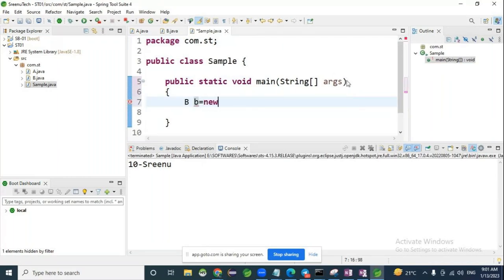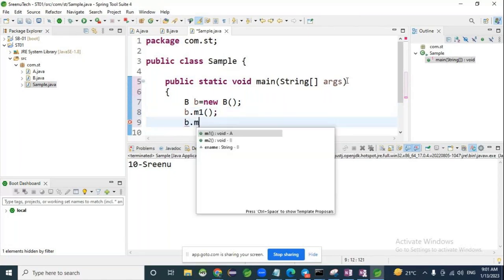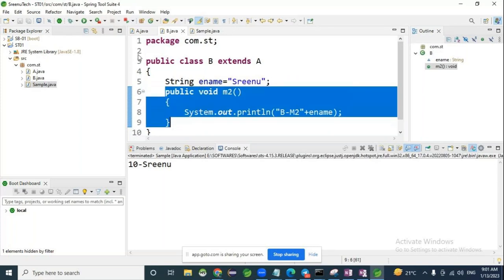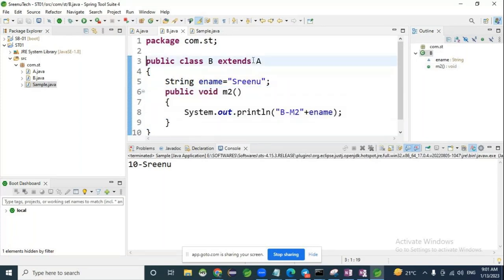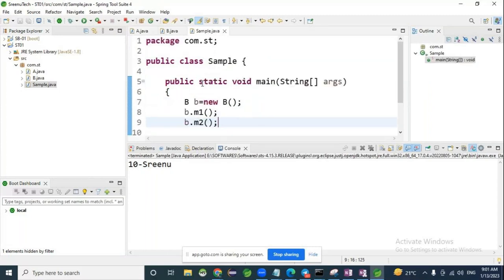B b = new B. So now can I call both methods M1 and M2? M1 is available as part of B class. First it goes to B class: is M1 available or not available? Is there a class extended by B? Yes, go to that class and execute M1. Up to this, any questions?